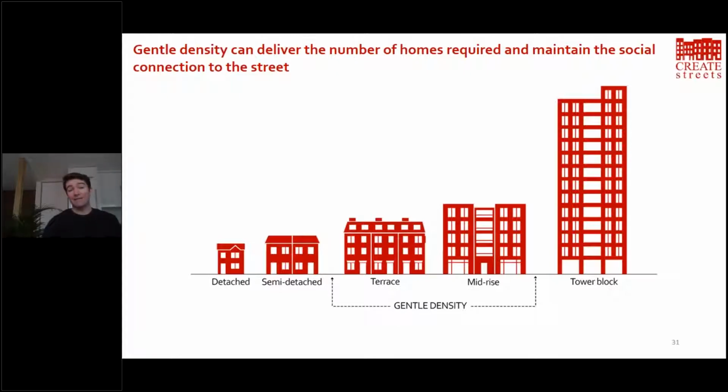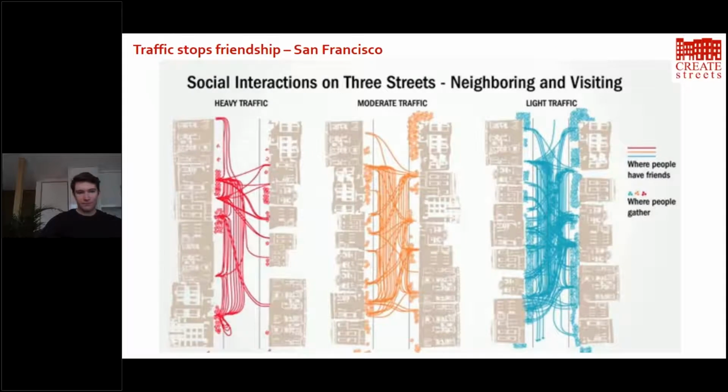And gentle density can deliver the number of homes required and maintain the connection to the street. For me, this is one of the key things. London, versus a Paris or a Barcelona, is actually quite low density. If we do need to densify certain areas, we need to do it using terraces, using mid-rise, where we don't get the negative effects that you can see by some tall buildings, but also from very sparsely spaced out, detached and semi-detached properties.